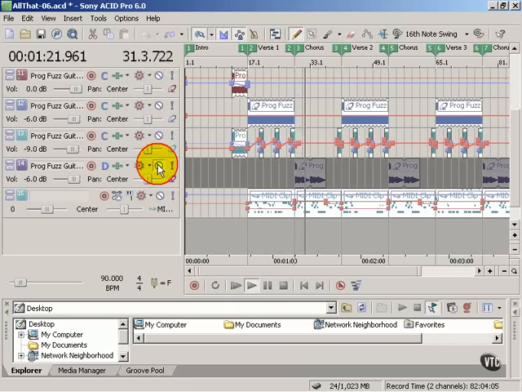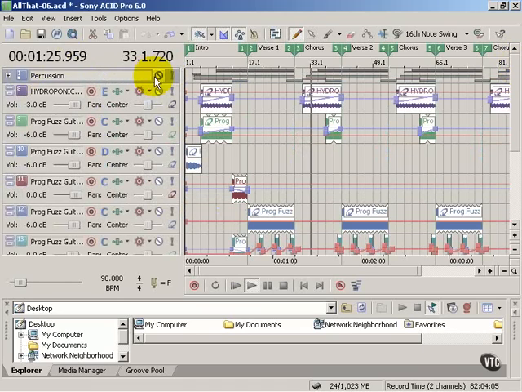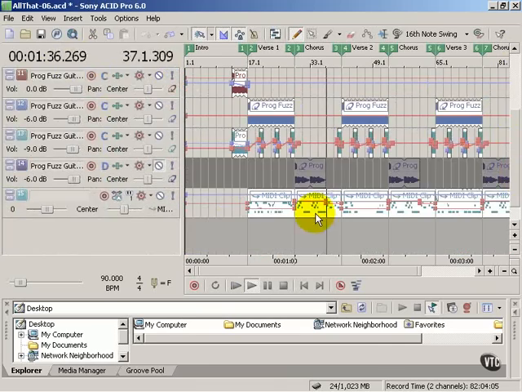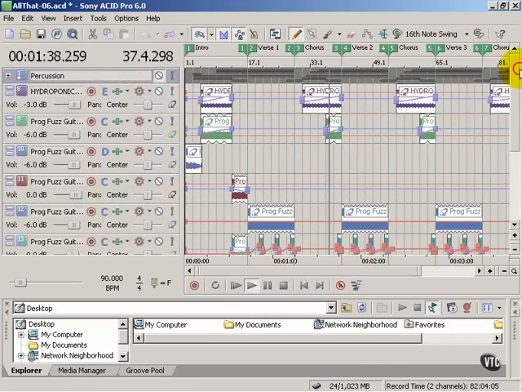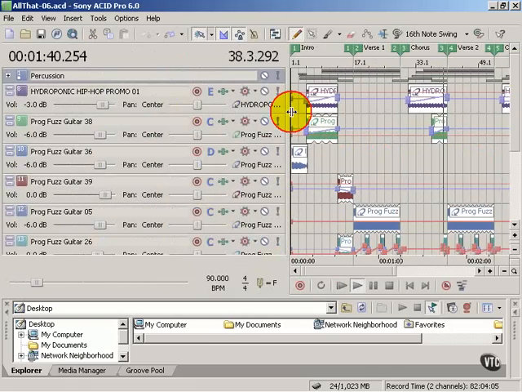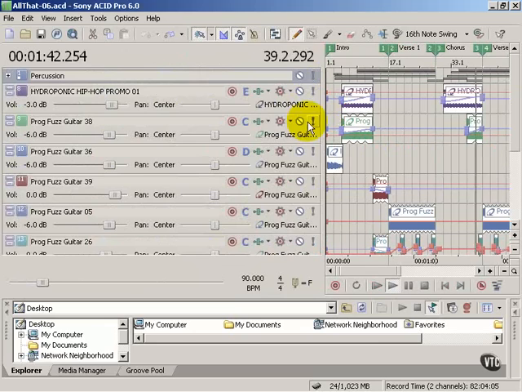Let's mute this fuzz guitar here. You can also mute everything in the folder, which is to say everything in this percussion folder. Now I'm just hearing my hydroponic and my MIDI clip. That's very, very useful to be able to mute or solo tracks.